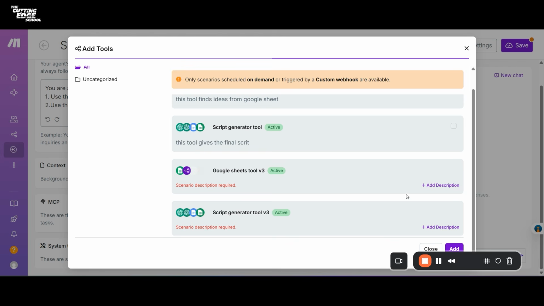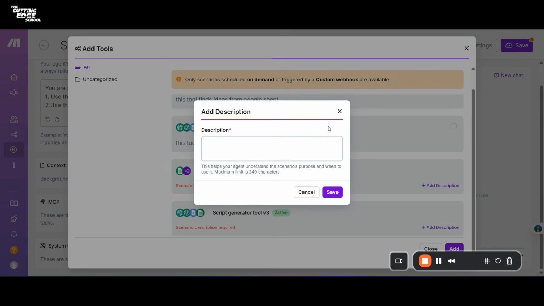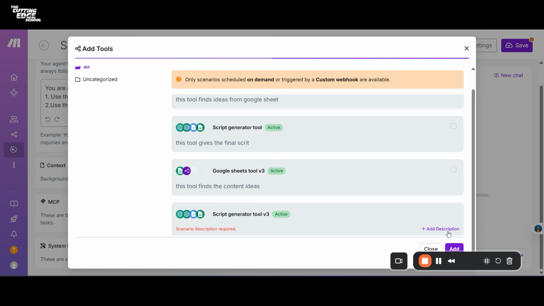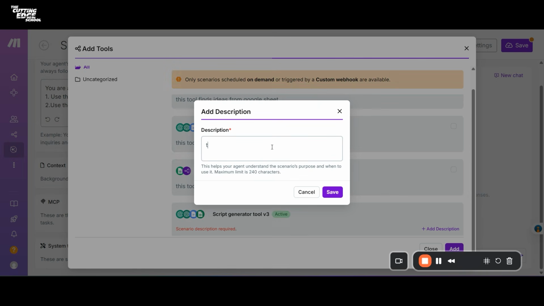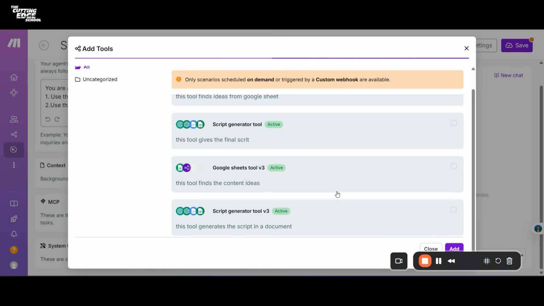All you had to do was create a new scenario and your AI agent can use that as tools. Now, you'll have to add a description to these tools. Adding a description will allow your AI agent to know what exactly this particular tool does. So for example, for our Google Sheets tool, I'll say this tool finds the content ideas. And for the script generator tool, I'll say this tool generates the script and generates a script in a document. Click on save, select both of your tools and click on this add button.